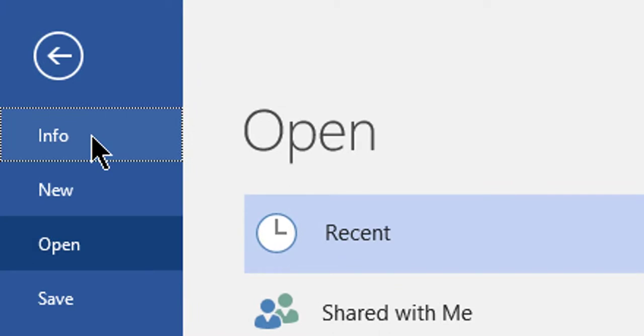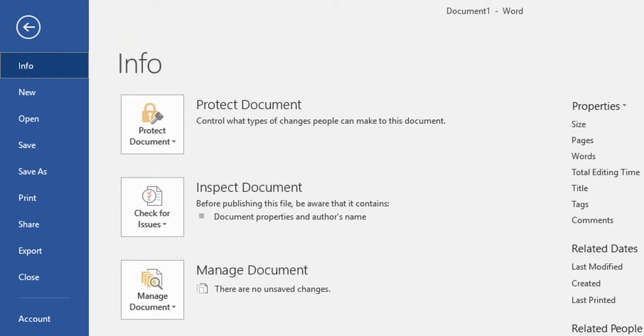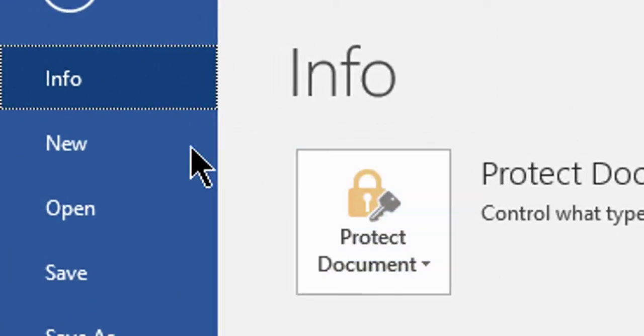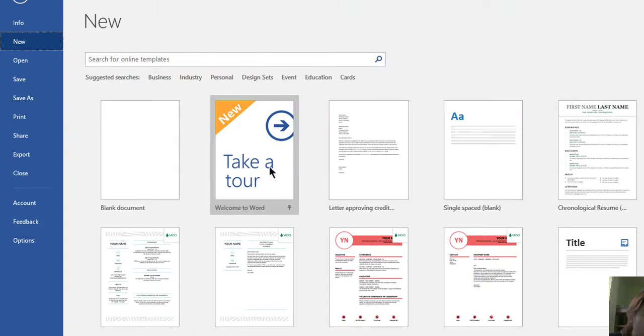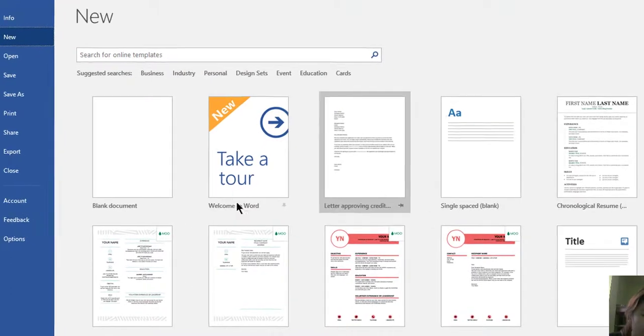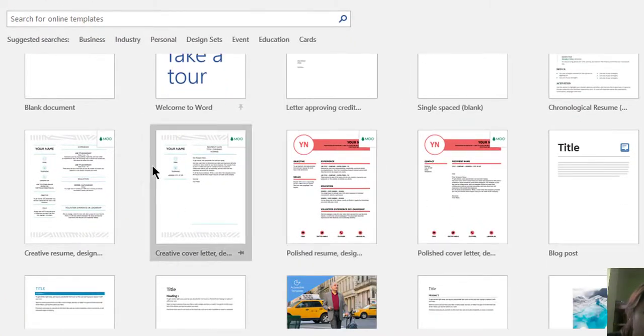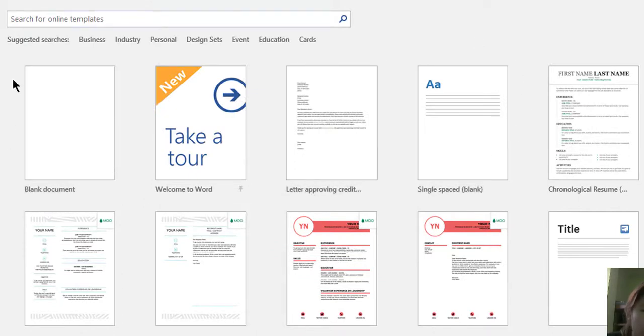First is Info. Click this to review the document statistics, such as when it was last modified, as well as any potential issues with the document. Next is New. Click this to bring up the new document page that lists all of the pre-formatted templates, like this, as you can see here. And opening a new document will prompt you to save your old one.